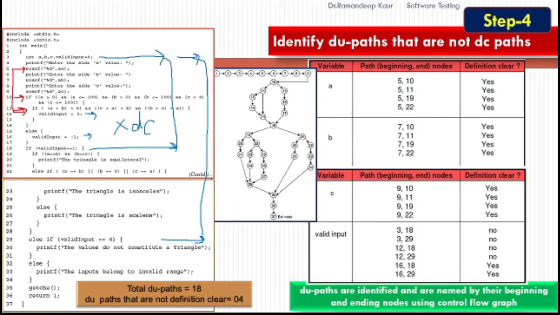Looking at the table, we have identified that in all there are 4 paths which are not DC paths, which are worth testing. We have to do thorough testing on these paths. So in all we have 18 DU paths, and 4 DU paths which are not DC paths. That is how we have to do data flow testing.